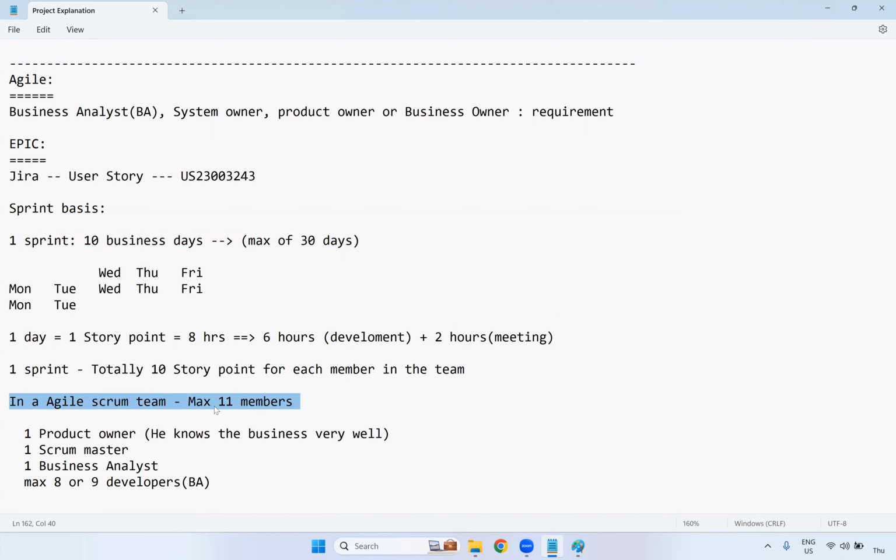Maximum you can have 11 members on the call. The naming convention may differ from project to project, but we will have a product owner.